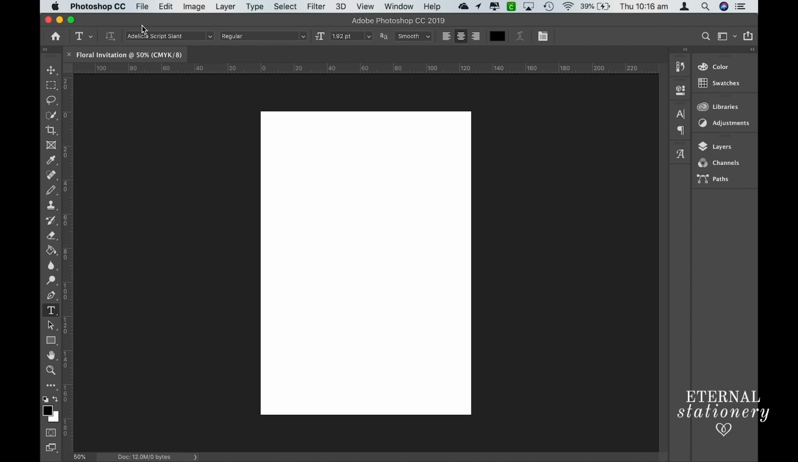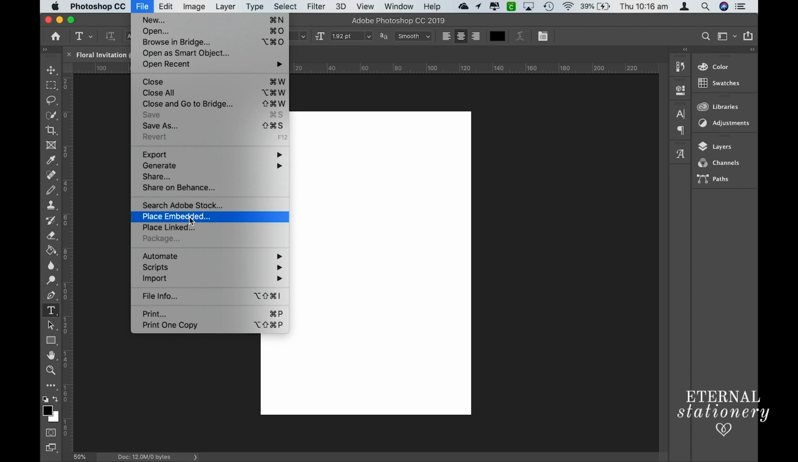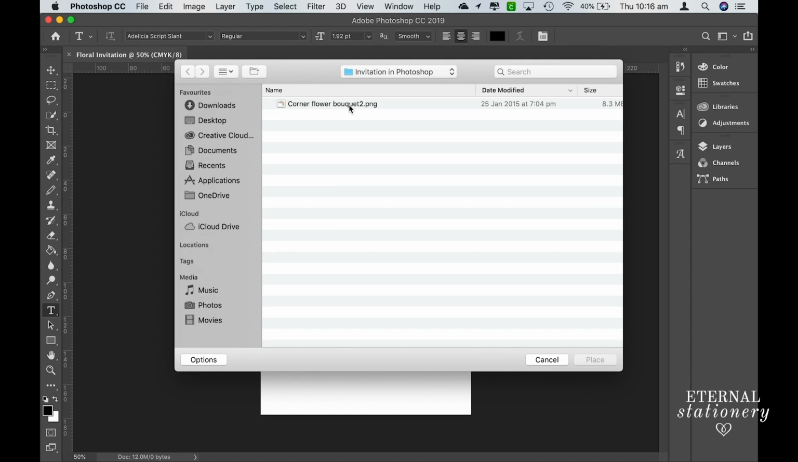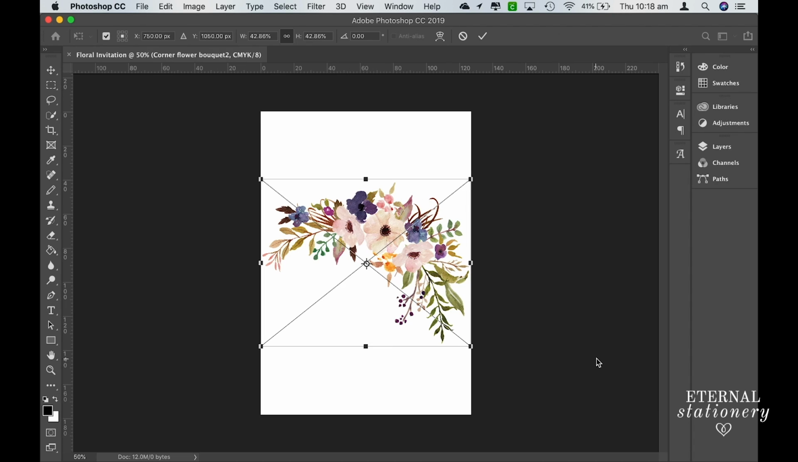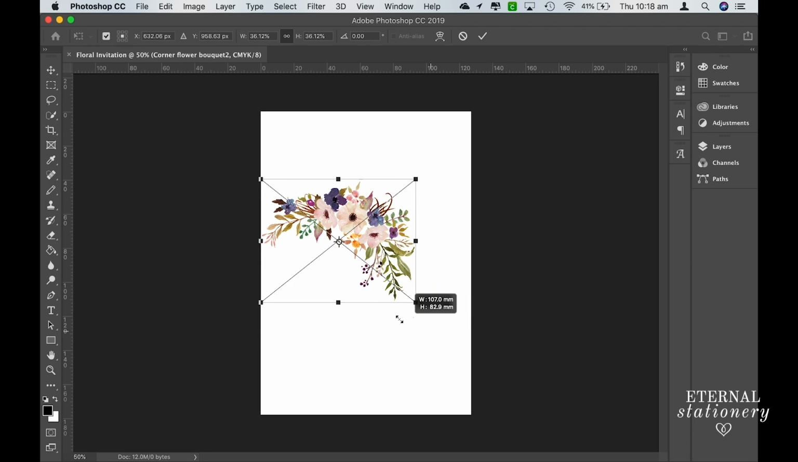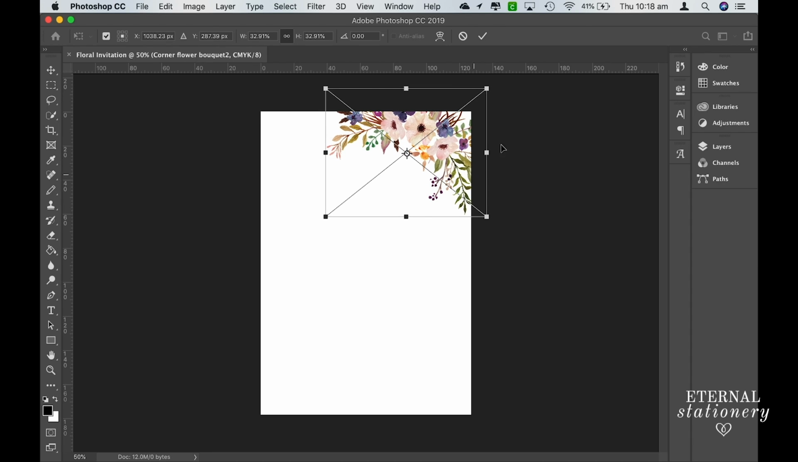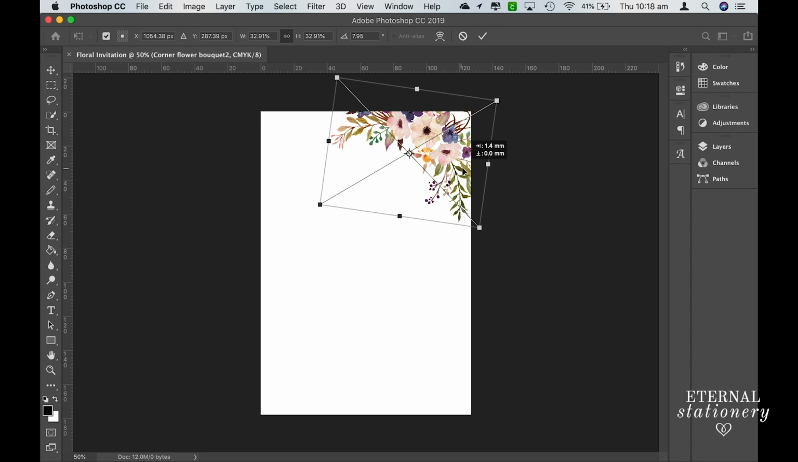I am now going to start inserting my floral image. I go to File, Place Embedded, and choose the image I will be using. Today I'm using a floral bouquet, and I will leave a link to it in the description. I will then start resizing and moving my image to where I would like it. In this case, it will be placed in the top and bottom corners. Once I'm happy with the size and placement, I click the tick up here to place it.